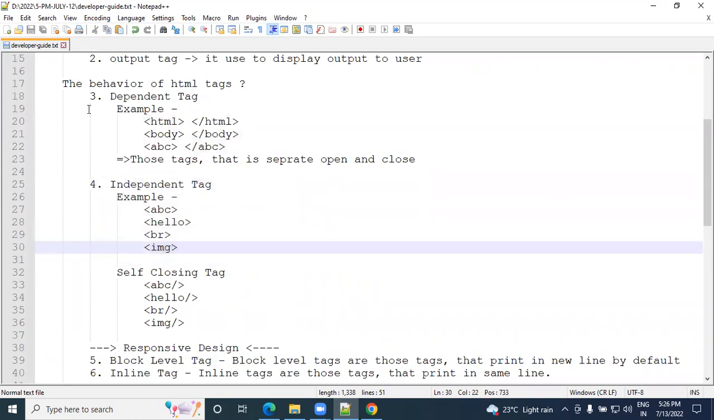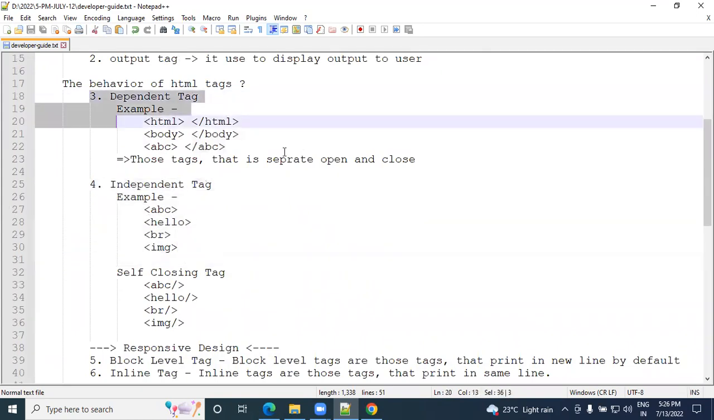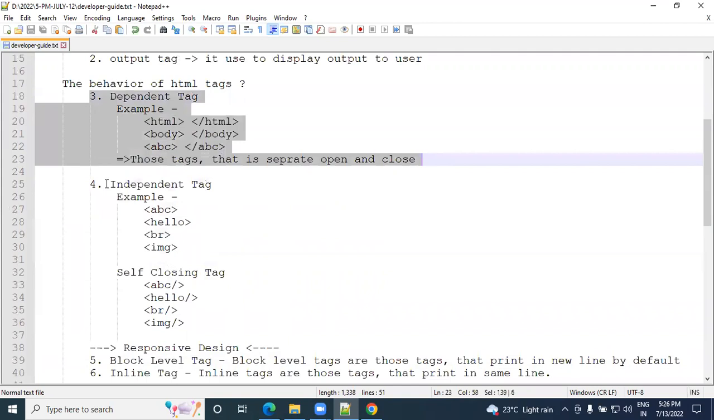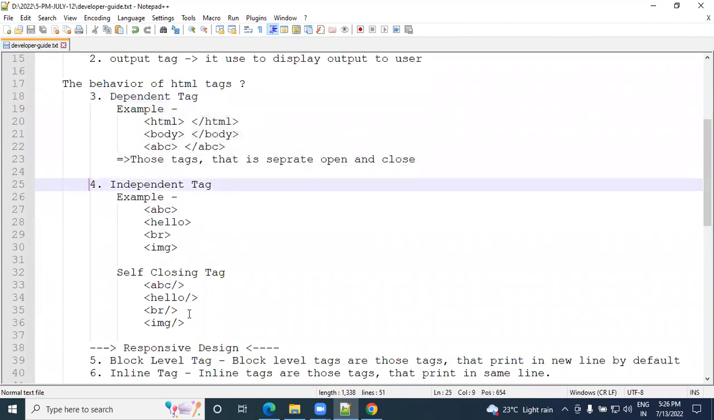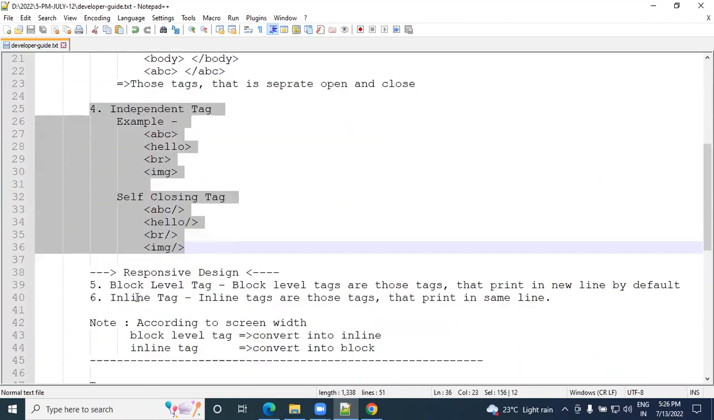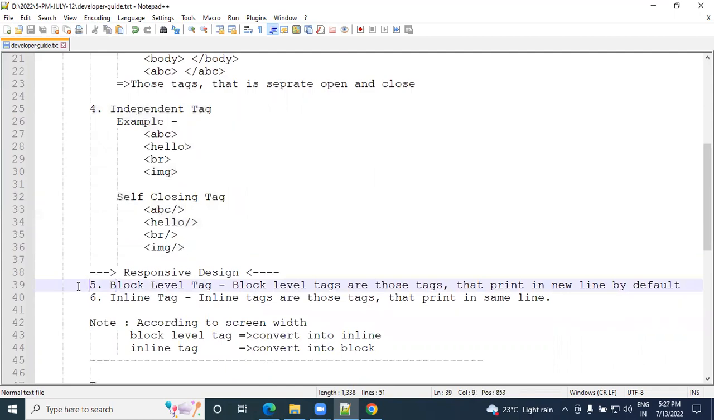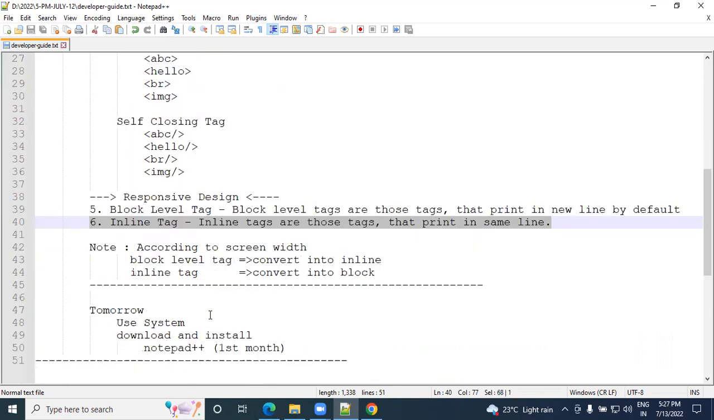Some mix up happened. Dependent tags are those tags that are open and close, and independent tags are those tags that are only open. Next we have block level tag. Block level tags are those tags that print the statement in the new line, and inline tags are those tags that print the statement in the same line. Right, for that just one line we wrote here.